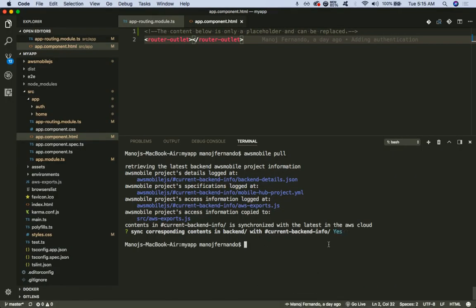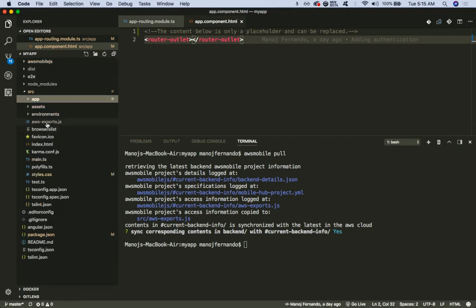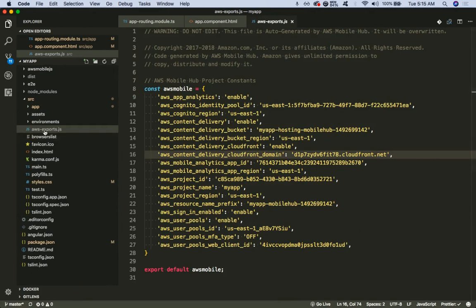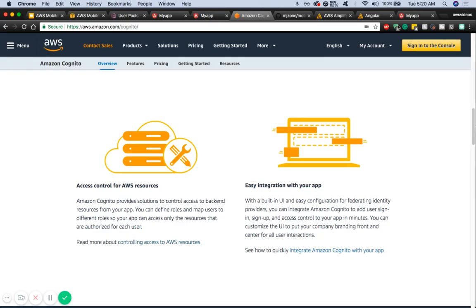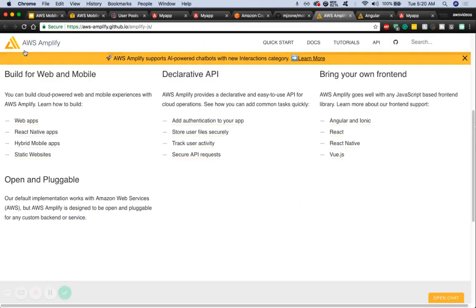I think it finished syncing up the changes. So you know from the last video, it syncs up changes to aws-export.js. So see, we have user pool related information. Now that we have linked our backend, we need a way to communicate to that particular user pool from our client. So in order to do that, AWS has released a library called AWS Amplify.